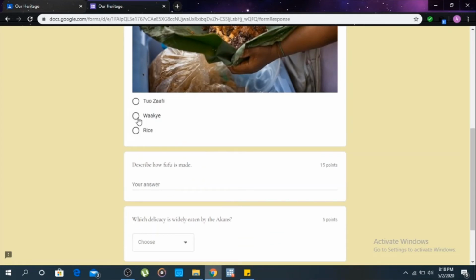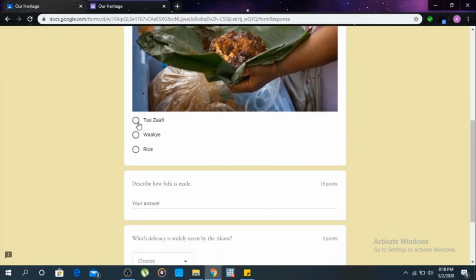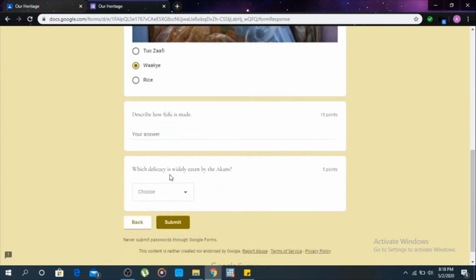So here I need to choose the food in the picture. That's wache. And I have to describe how fufu is made. So I just get typing. This is going to be in the form of an essay, so a space is given to you to type as much as you want. And the points are up there. It shows 15 points for the correct answer.